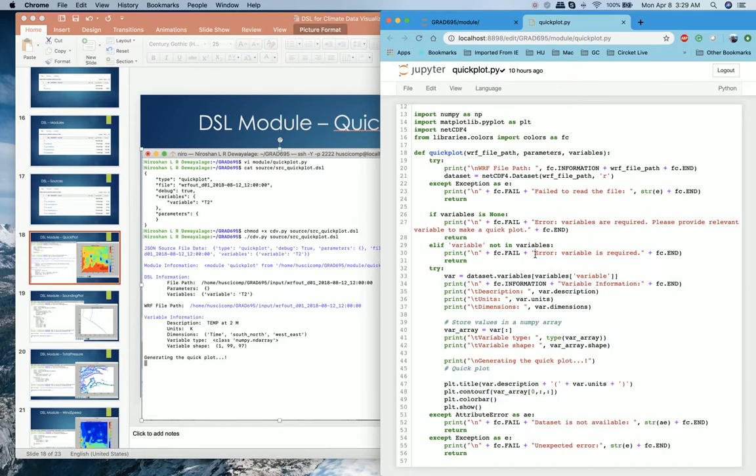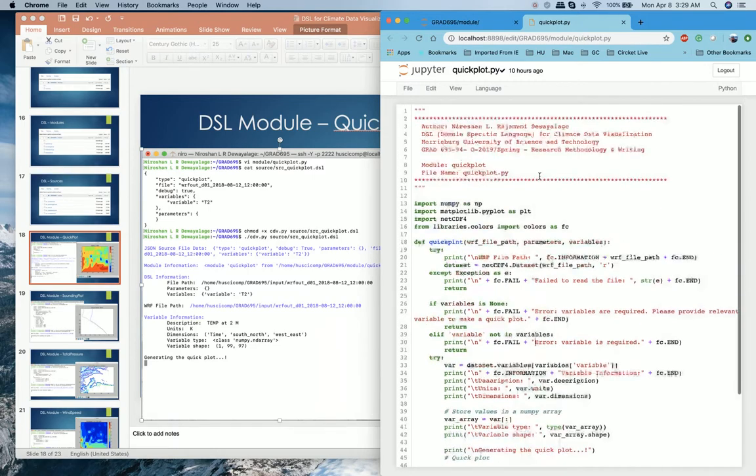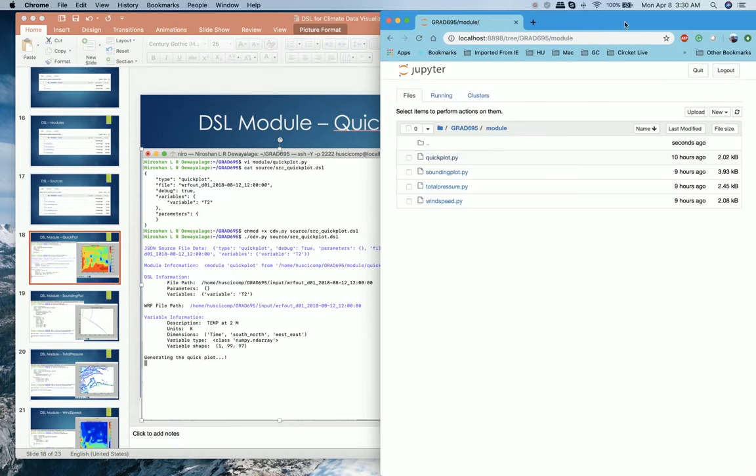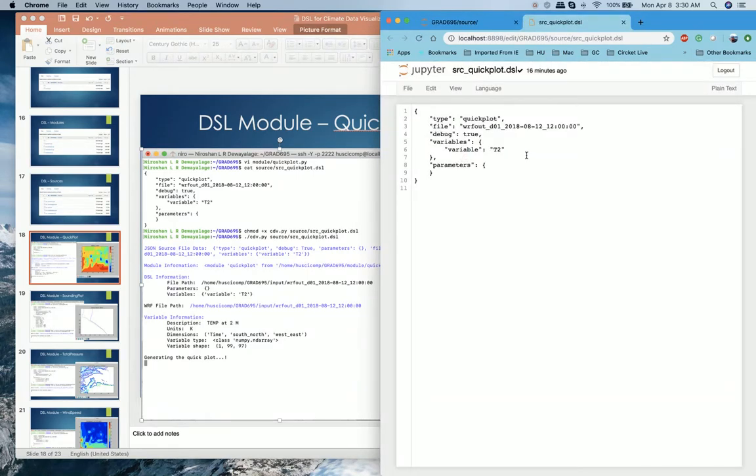So the domain experts, they know what those variables are. Those variables are there in their input file. So I will show you the source file. The source file is this. This is the only thing the user needs to create. So whoever is using this DSL, they need to create this JSON format source file, and that's it.